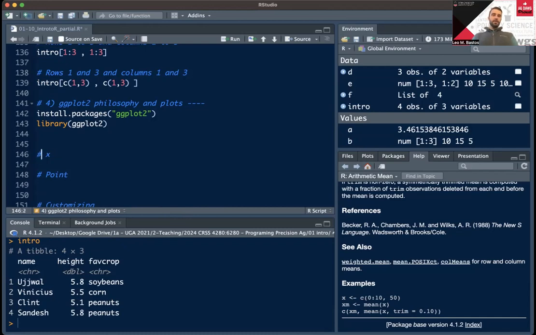I think I forgot to say, but in your R script, if you want to write something that is not to be interpreted by R, you can use a hashtag or a pound symbol to comment off that part of the code, so it's not interpreted. So I'm just making a comment here that X is going to be which one of these columns here, name, height, or favorite crop, would you put on X?